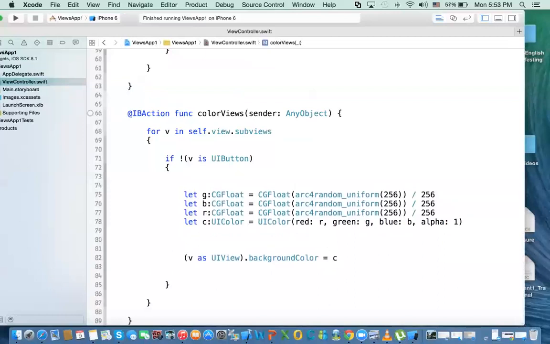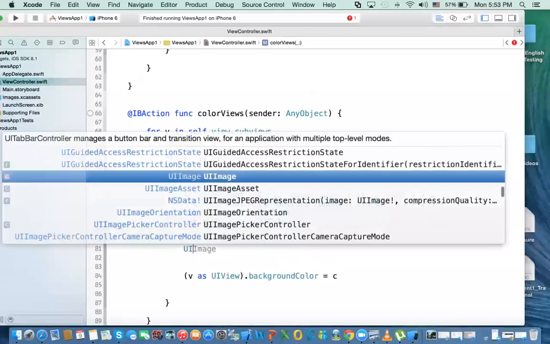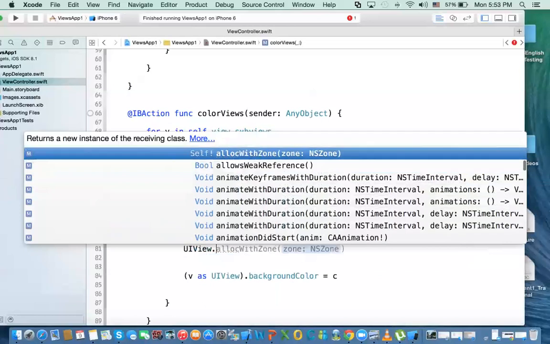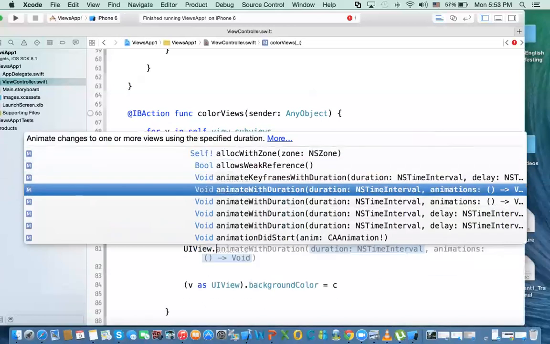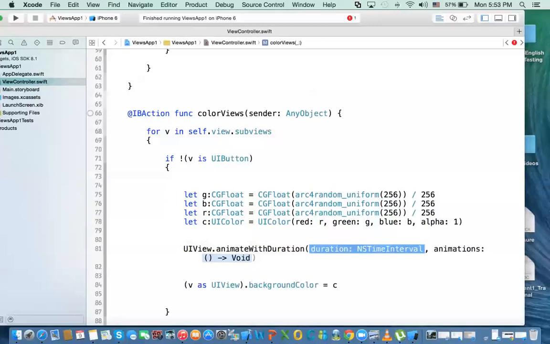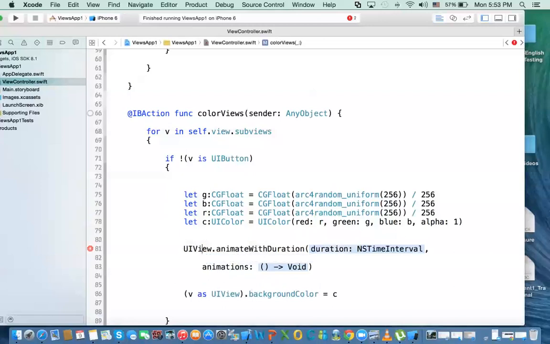To do this, iOS provides some animation tools ready to use, and you can use things like this. If you type in UIView and then hit animate, the basic animation block is this one here, animate with duration. I'm going to go ahead and use that. I'll explain it in more detail in a minute.